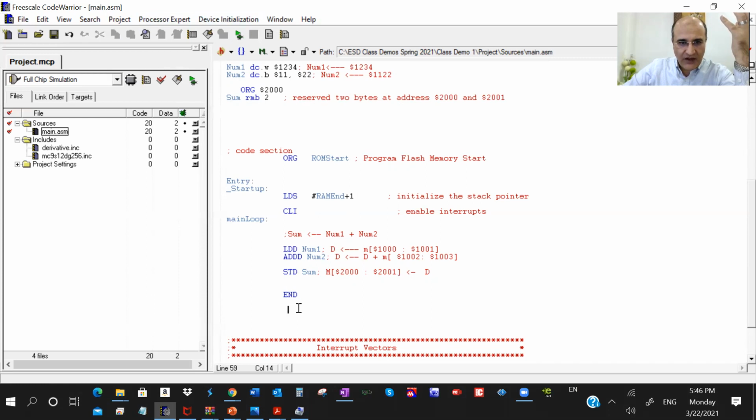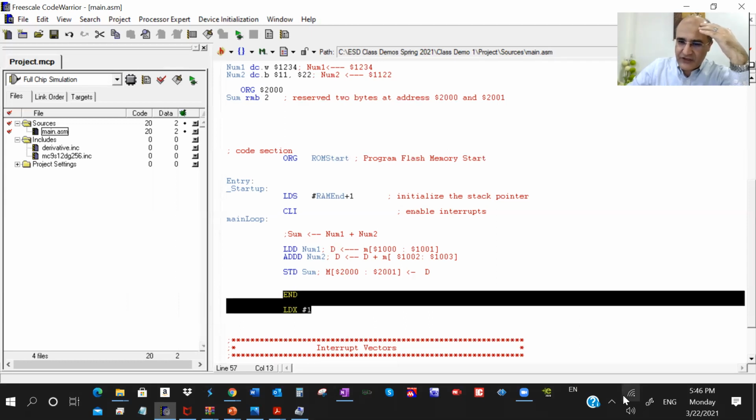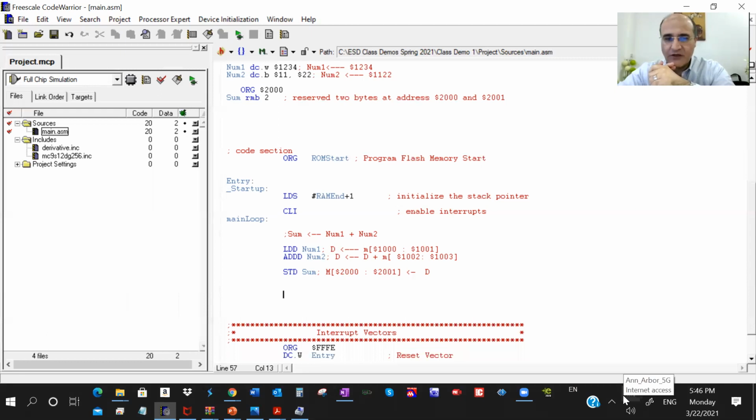When anything comes after here, for example if I have a load x with an immediate number 1, this instruction is not going to be counted. It's going to ignore it. It's not going to convert it to the machine code. Okay, this is the meaning of the end. So I can just remove the end. I don't need it. No, what I'm talking about is something else.